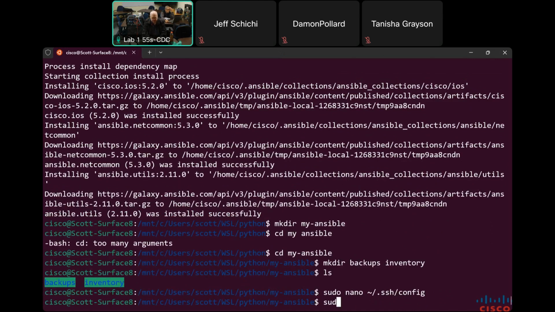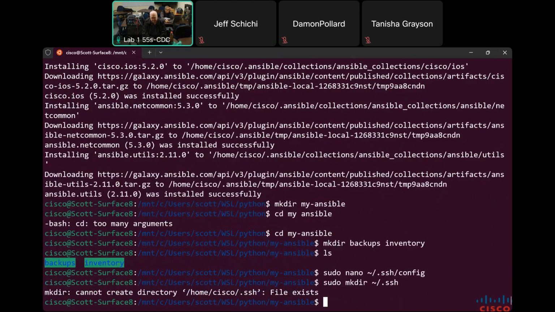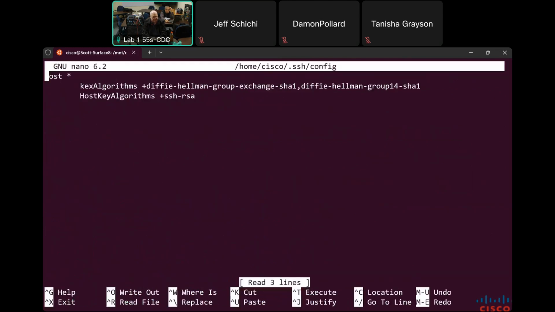So I'm going to say sudo mkdir. And that exists for me already. Great. I already put it in there. And now I can do the up arrow twice, nano into that file. And you see I've already written it in there. So that's those things that we need to do.